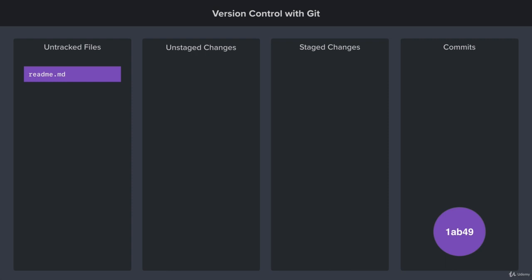Now let's say we're ready to continue on with the project. We add a new script into the project, and as we know, that's going to show up under untracked files. So I add geocode.js in the source utils directory, and that's sitting right here in untracked files alongside readme.md. Now we've included this new script in the project, and it's time to use it.